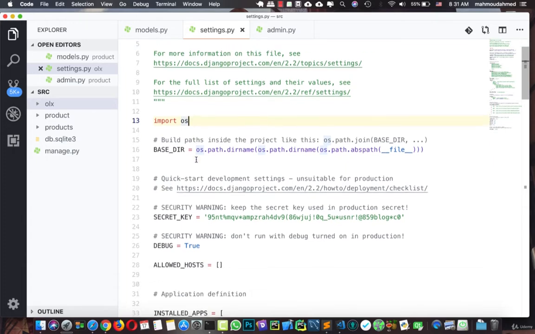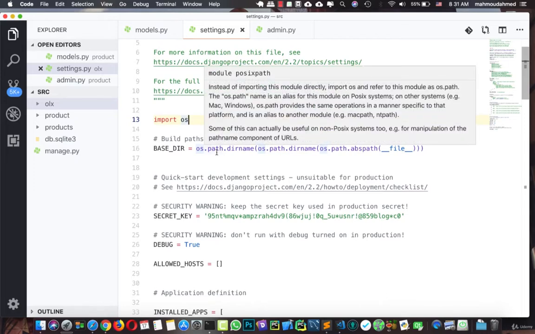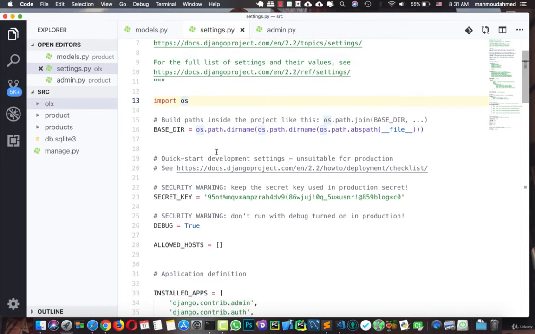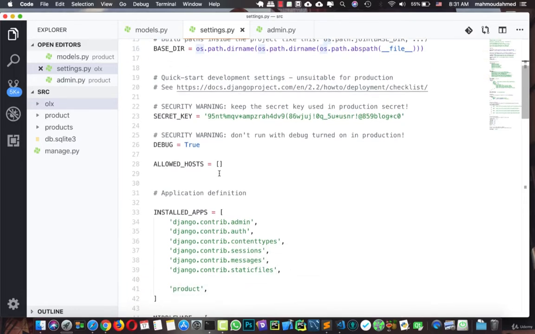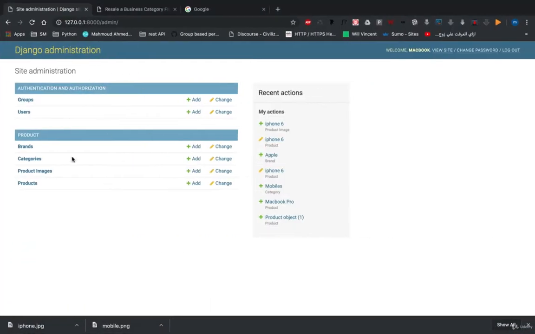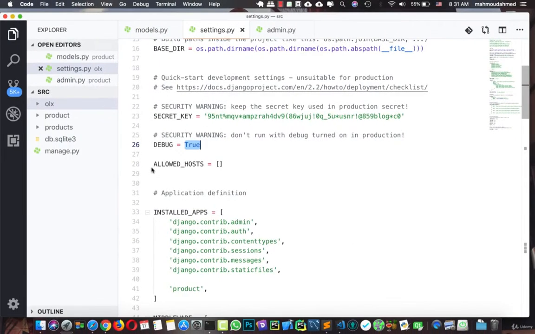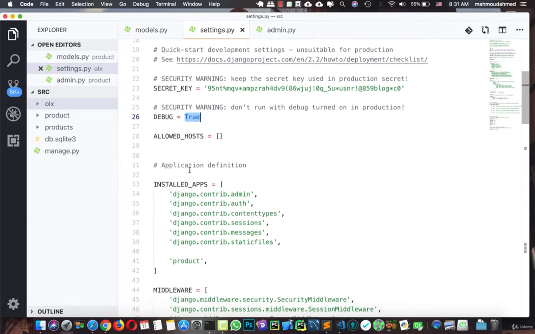So first of all, we have the base dir, which contains the path to our settings.py file. We have the secret key. It's not important right now. We have the debug equal true, and this enables us to see errors in our browser if something went wrong. And we have allowed hosts, and we're gonna use this allowed hosts when we upload or deploy our project on Heroku or DigitalOcean or whatever host you're gonna use.